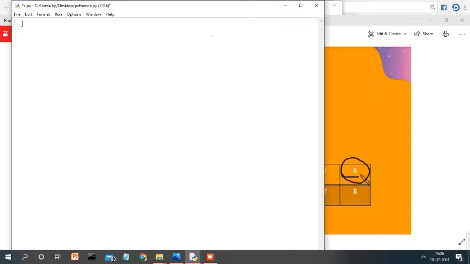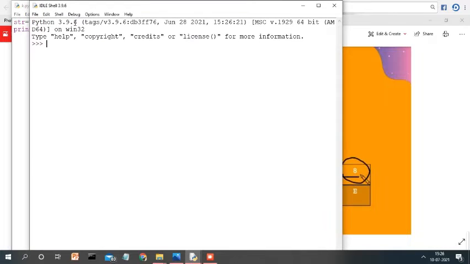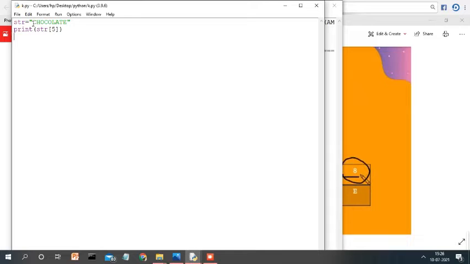So here str is a variable and chocolate is its value. I have created a variable named str and its value is chocolate. Now I will print str then 5. Now save and run. See, it is printing L. The index always starts with 0, so 0, then 1, 2, 3, 4, and then this L is 5.